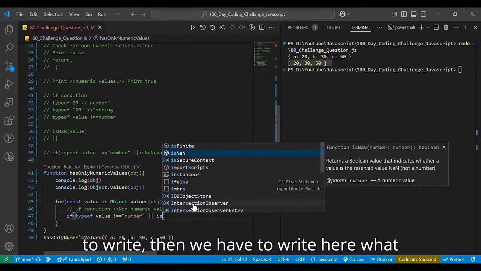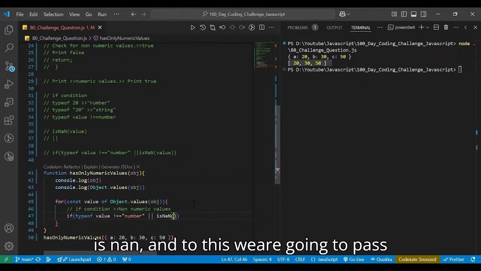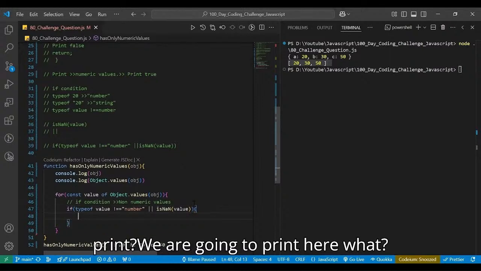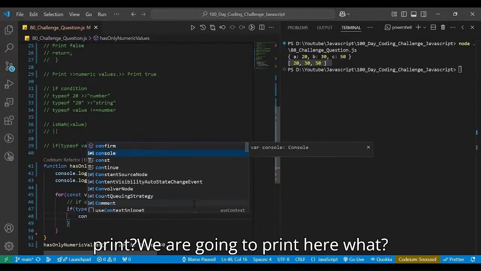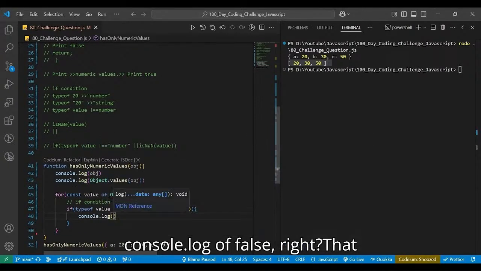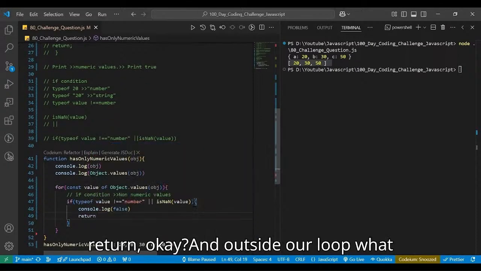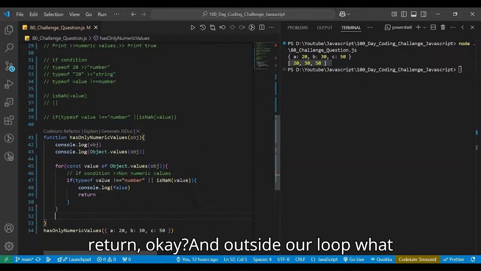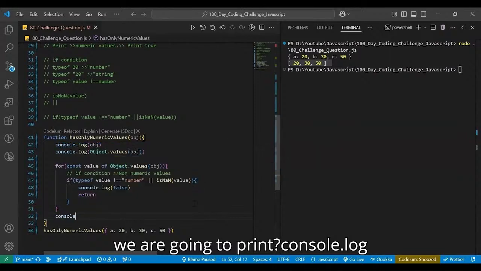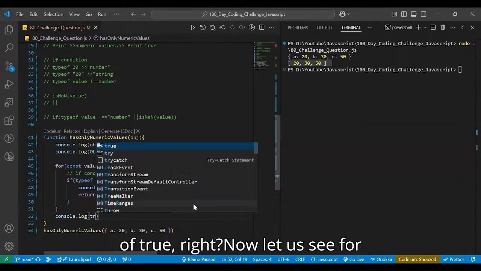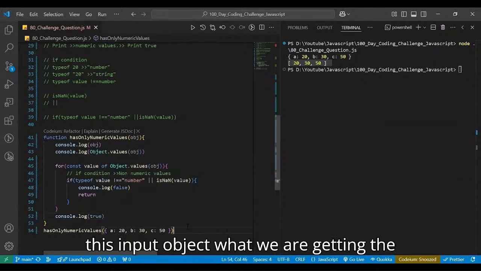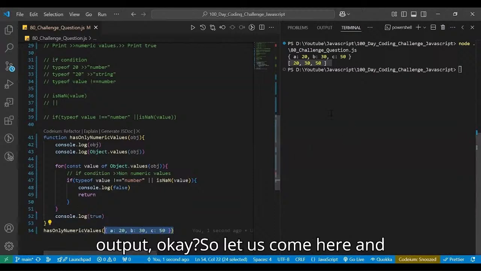Then we have to write here isNaN, and to this we are going to pass our value, right? And what we have to print? We are going to print console.log of false, and we are going to do an early return, okay? And outside our loop, what we are going to print? Console.log of true, right? Now let us see for this input object what output we are getting, okay?